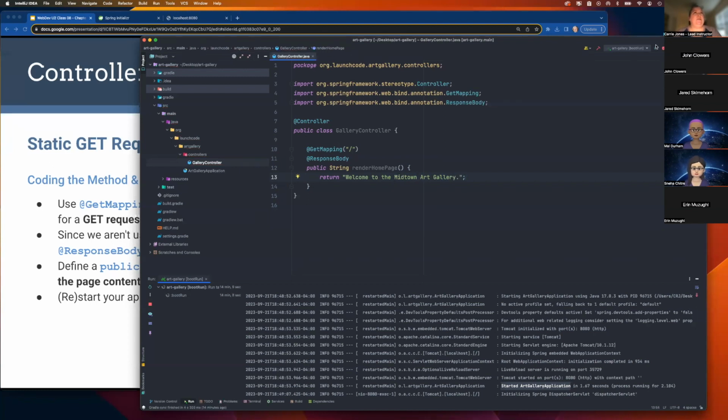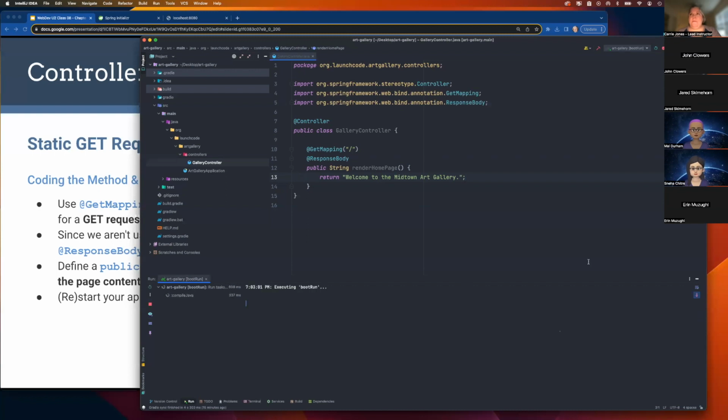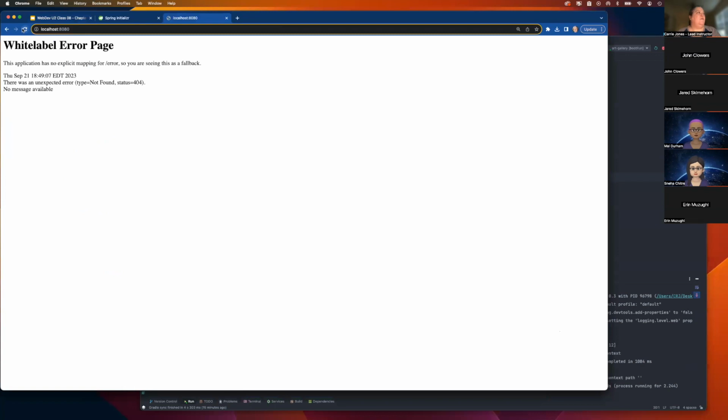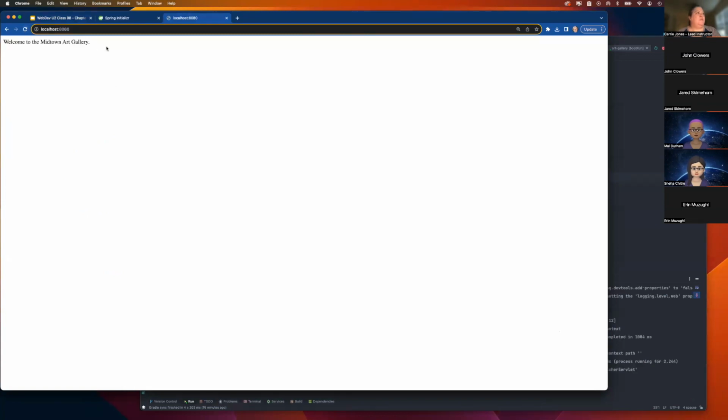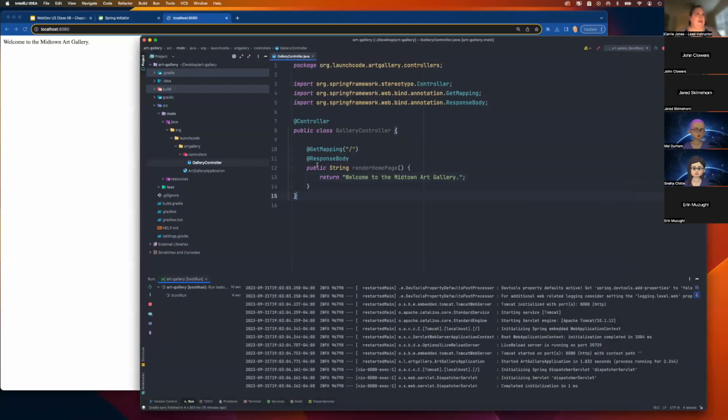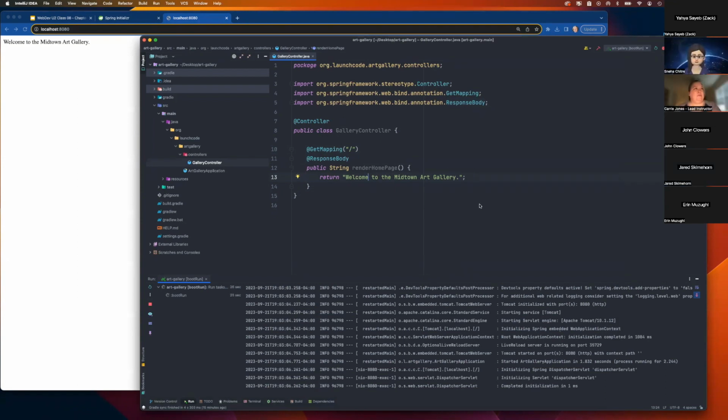All right, so I'm going to start this up. And we're going to come back over here and I'm going to hit refresh. And it says, welcome to the Midtown Art Gallery. Okay, so we have successfully defined a handler method for the root path slash. We've said we're sending text, so response body, and then have just returned this string, and that's exactly what we see here. Zach, you got a question?